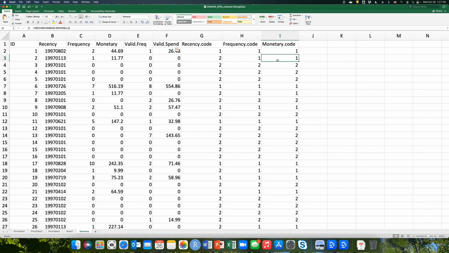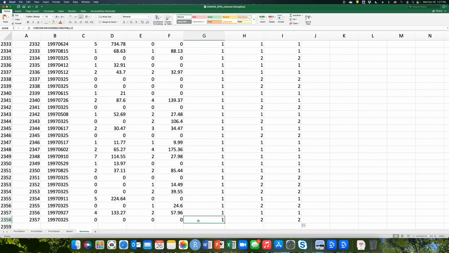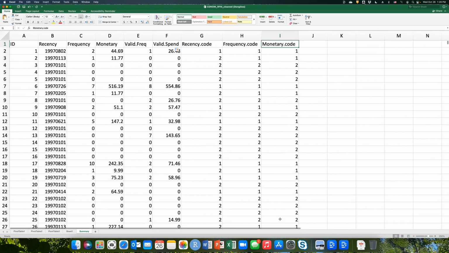And for confirmation, press Command and down arrow, or Control and down arrow if I'm using Microsoft Windows, then you can find the last customer's recency, frequency, and monetary value codes are well computed. And by pressing Command and up arrow, you can instantly come back to the top of the table. And please save your worksheet. And we are almost done.